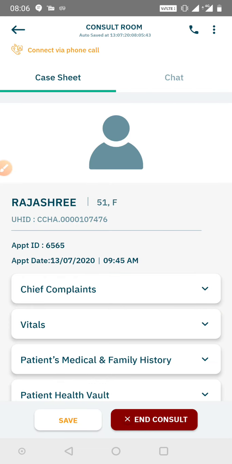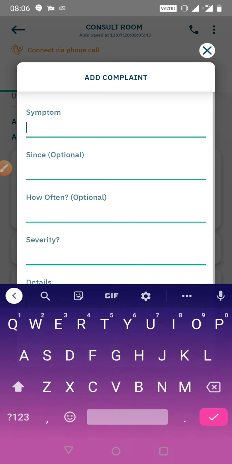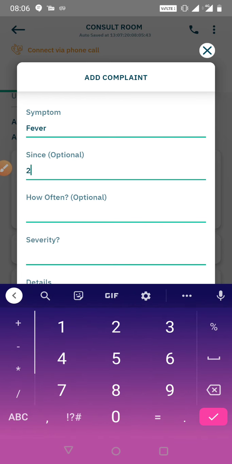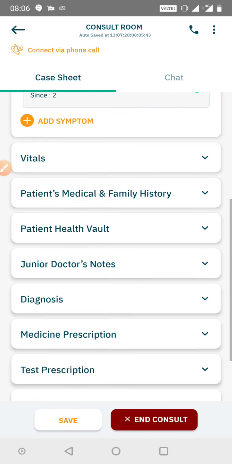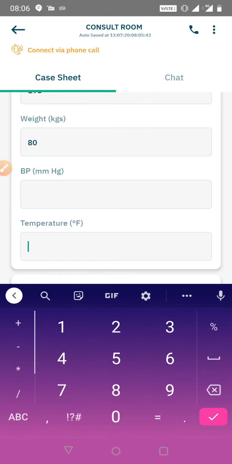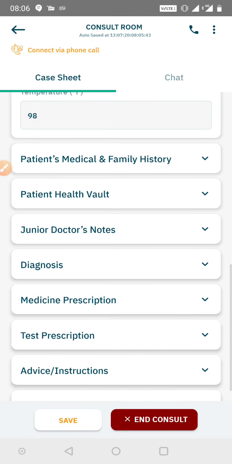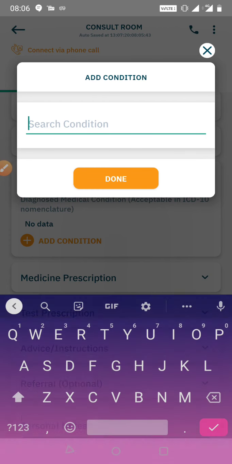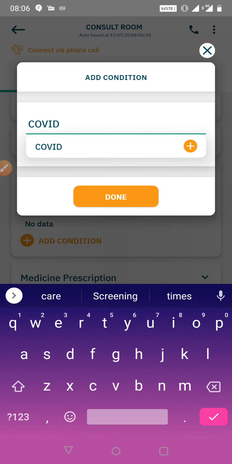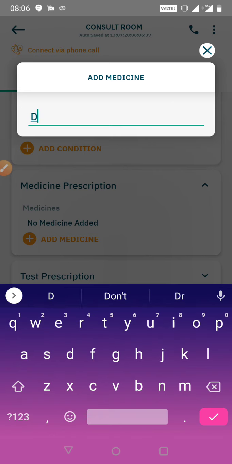Once the consultation is done through the video call, you can start filling the complaints, like say fever. You can fill the case sheet. You can add the vitals and then temperature, and then diagnosis. You can add the diagnosis, and then medicine prescription.